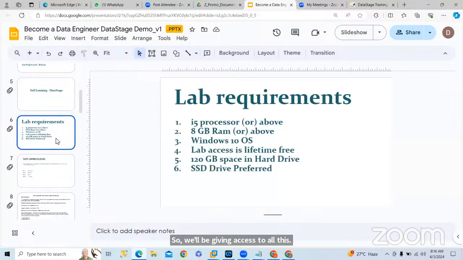And the next thing is the lab requirements. Here I'll be providing the software. That software will be lifetime access. Generally, other training institutes give access for 1 or 2 months, that's it. Here I'm providing a lab which will be lifetime access.